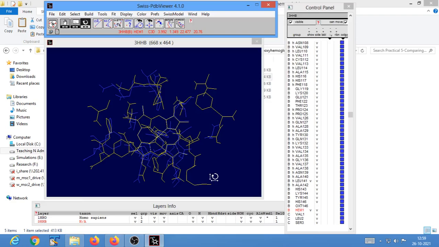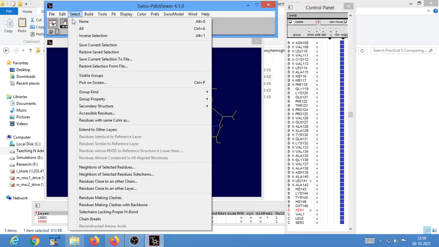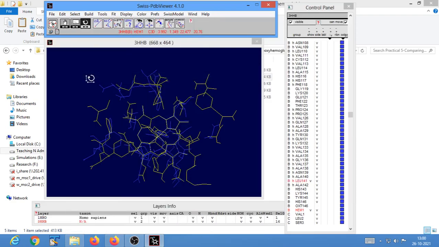Okay, now let us select the visible groups. Go to the select menu and select visible groups. Do you see where is visible groups? So if you use this command, whatever groups that are shown over here would be selected. And since the HHB is active, only the groups from the active layer would be selected.